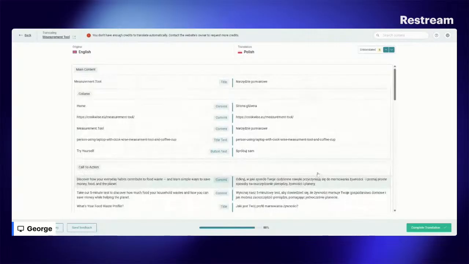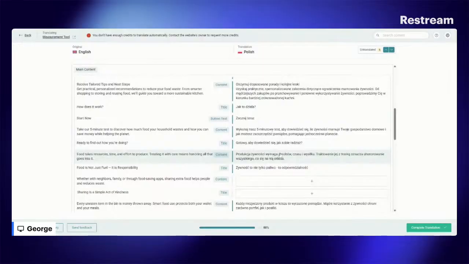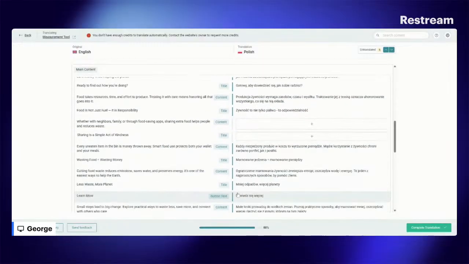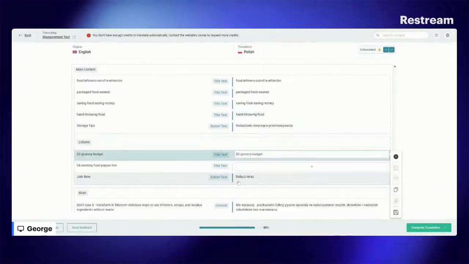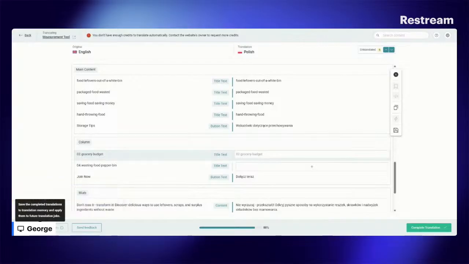I'm not going to touch this because I don't think I know enough Polish or can guess what these mean in Polish to know. But regardless, I'm just going to say complete translation, and it's probably going to say I'm not allowed to complete it. So I'll just go save translation memory because obviously I can't complete the translation here.